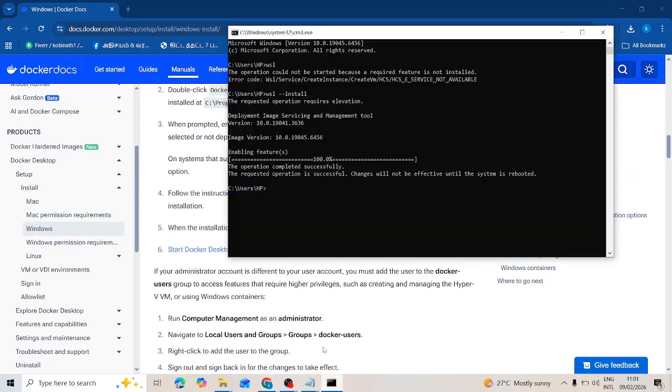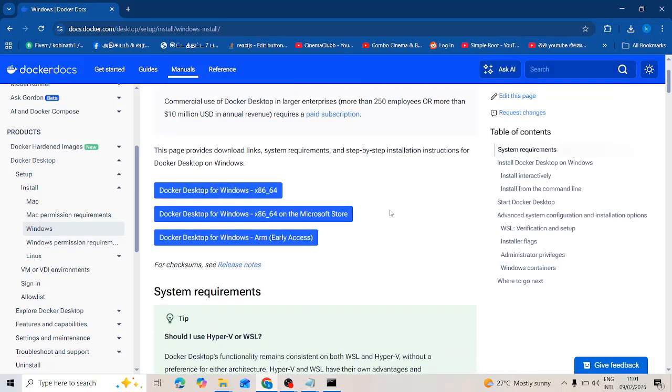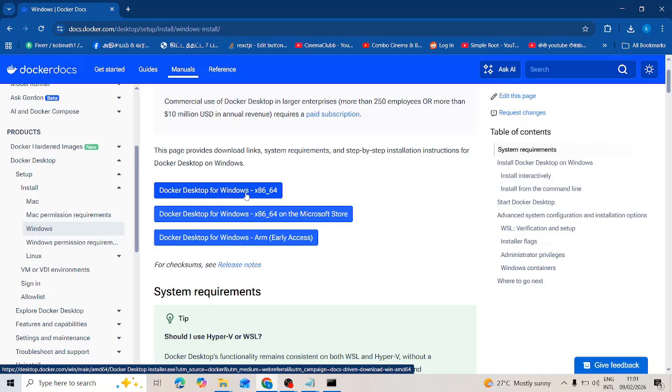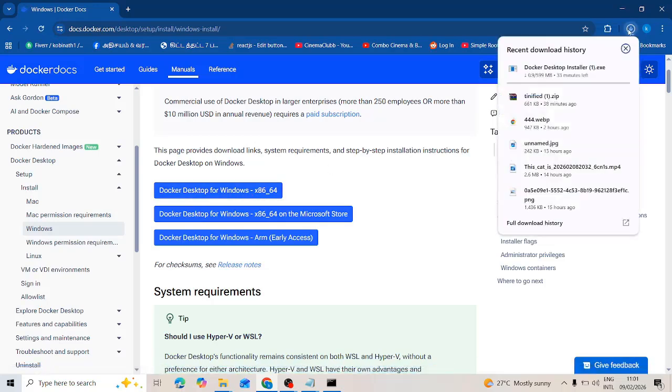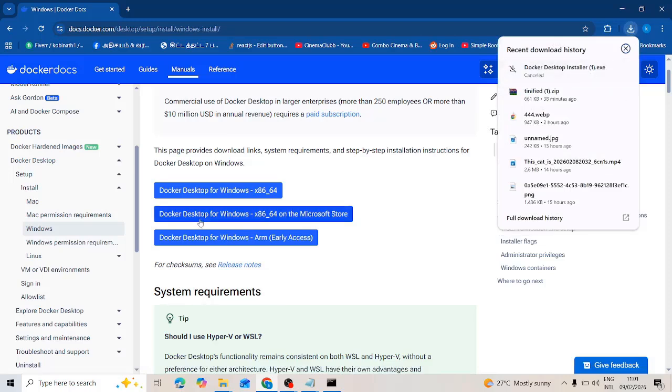Okay, this is installing. Installation completed. Now it will move on to Docker Desktop for Windows. Click on it, the first option, this one. I'm going to click on it, and it is downloading. Wait until the download has completed. Okay, this is how we have downloaded it.